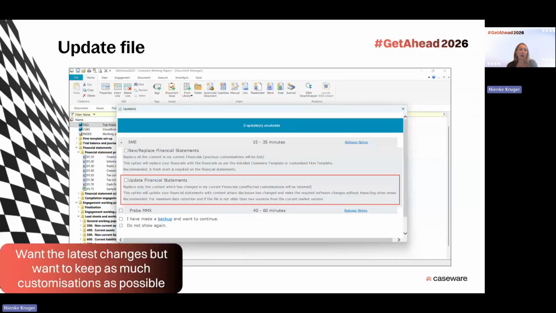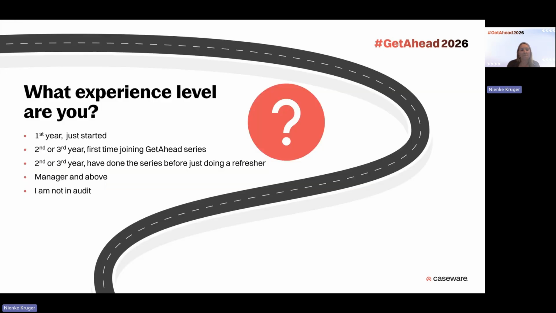You don't want to have a very old file, because then you're going to lose the benefit of the update, and you will have to start a new file at some point, which is going to take a lot more time from an efficiency point of view. So this is very important between the two options.